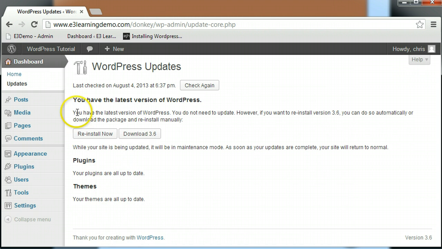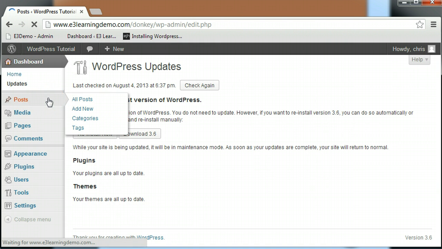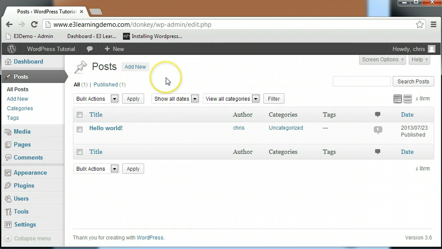The next item on the menu is Posts. A post is a content entry displayed on a designated page in reverse chronological order. A post can contain a mix of text and other media such as images, video, and audio.